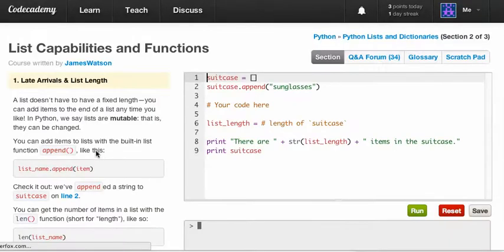Okay. Let's see. Late arrivals and list length. A list doesn't have to be a fixed length. You can add items to the end of the list anytime you like. In Python, we say lists are mutable. That is, they can be changed.